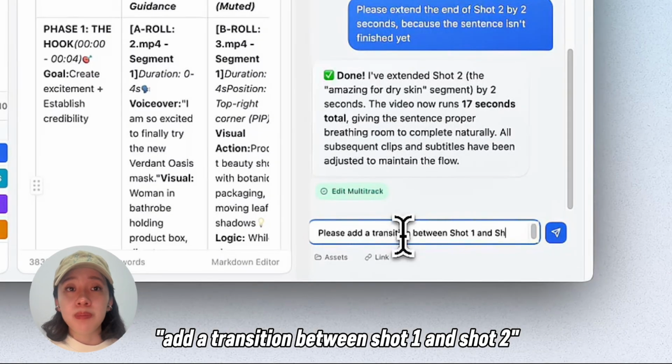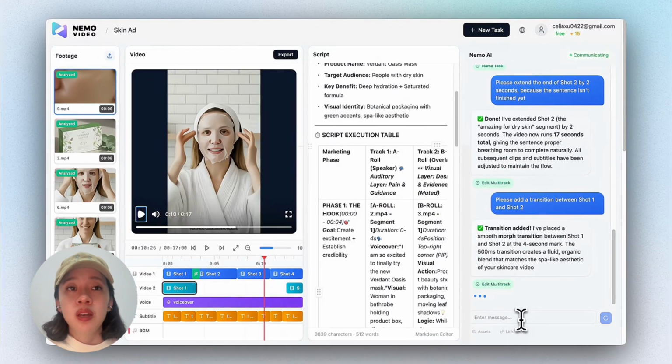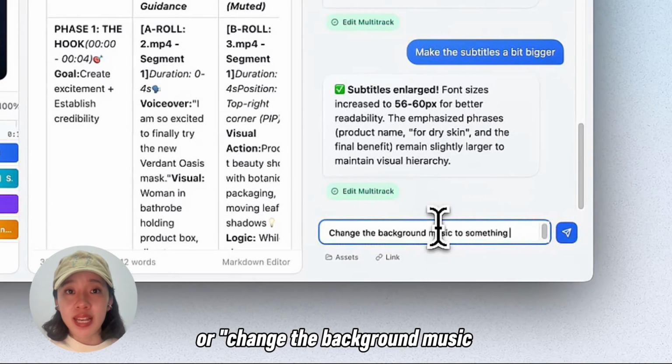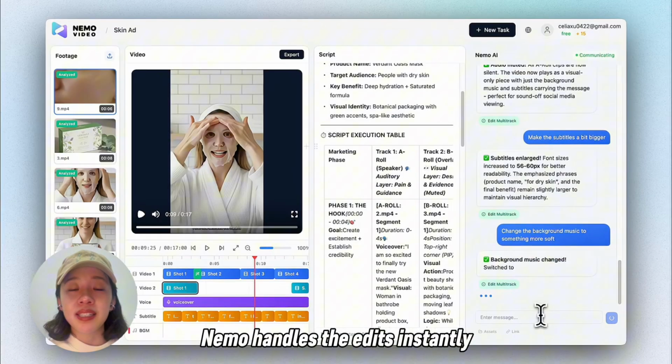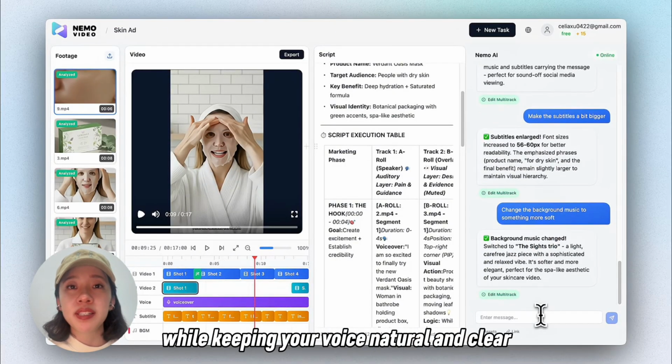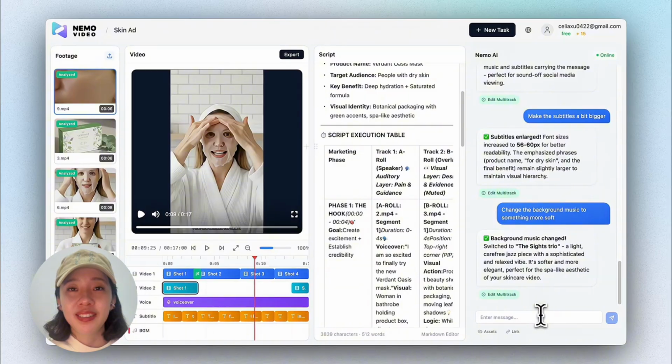Add a transition between shot 1 and shot 2. Or change the background music to something softer. Nemo handles the edits instantly while keeping your voice natural and clear.